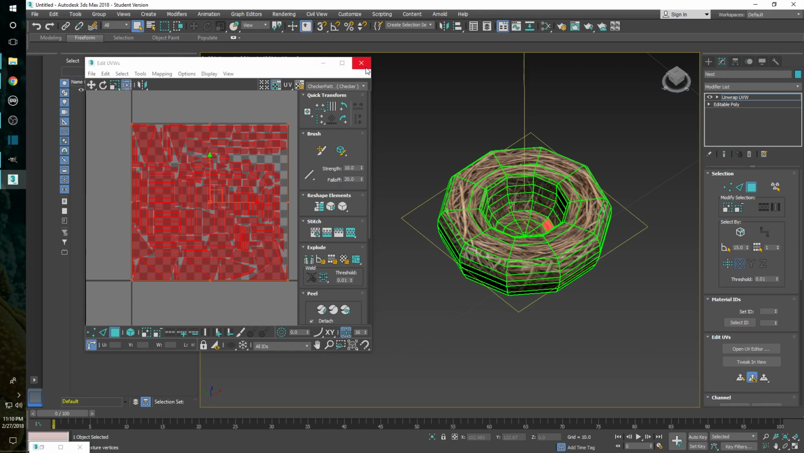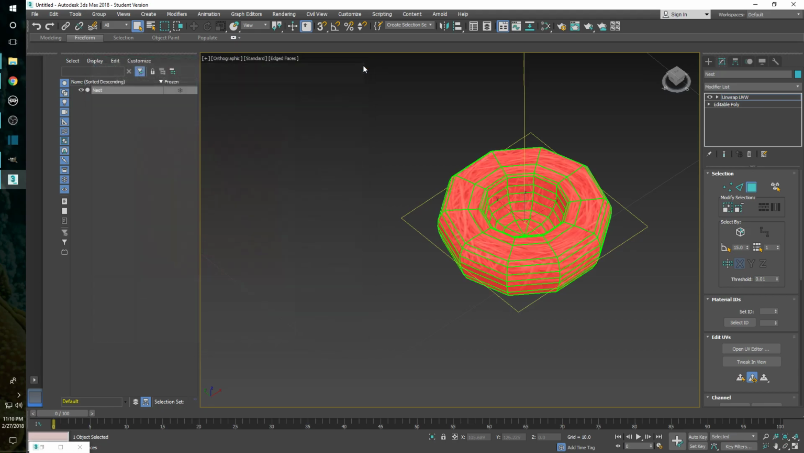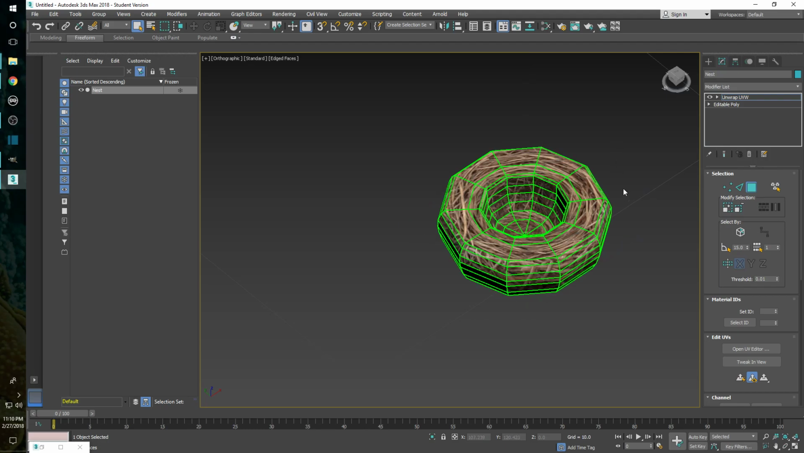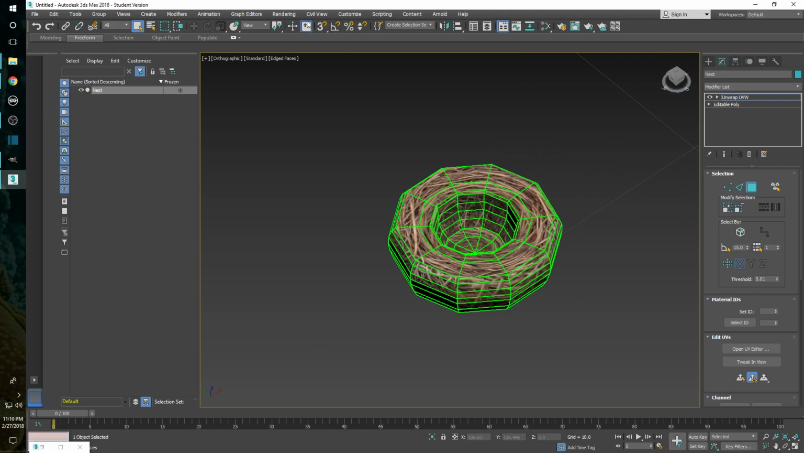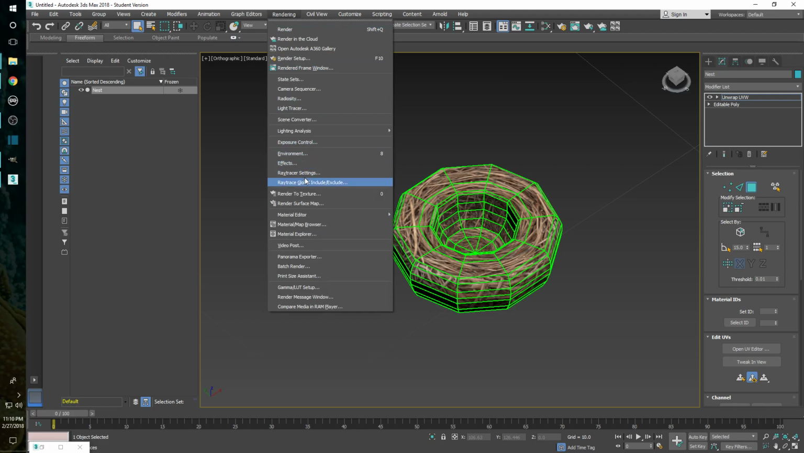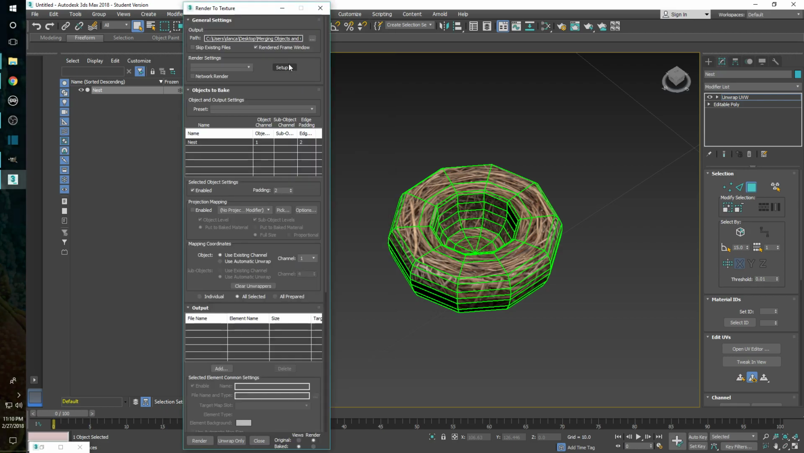Now, we're not quite done yet. We need to now apply that to a texture file. So we're going to click rendering, and we're going to render this texture to a file. So now that we created this in 3D Max, we're going to create the actual picture of that. You can also press 0 on your keyboard, and it'll bring up this dialog box.